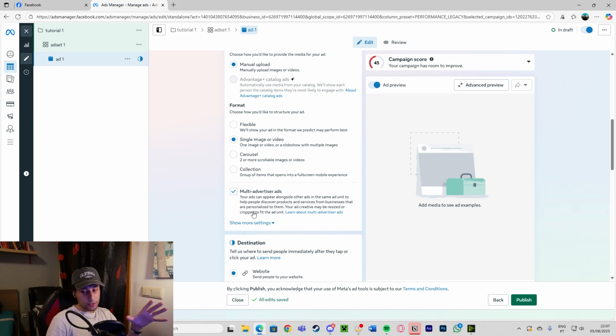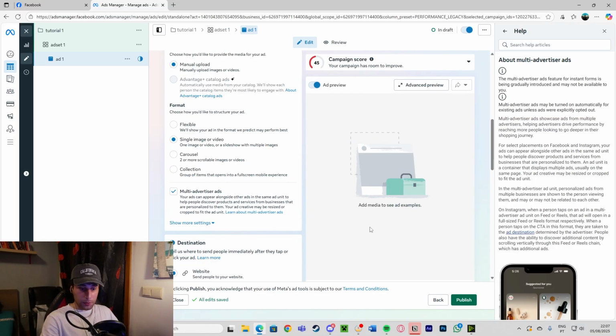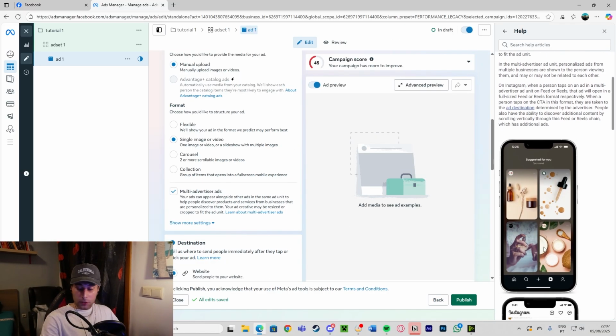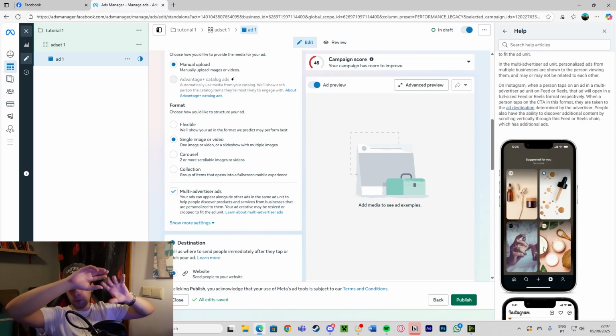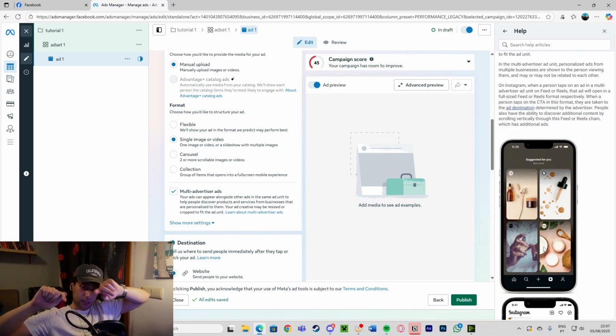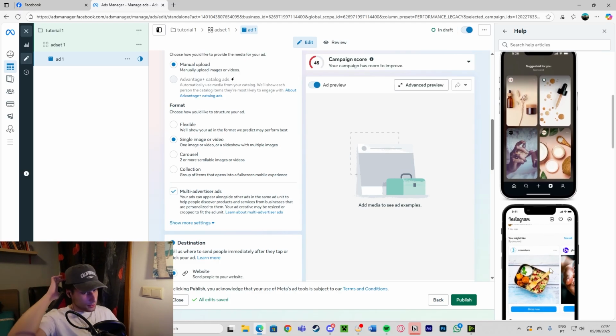Multi-advertiser ads. What does this mean? This is for you to know if you want your ads or not to show up next to other people's ads like this. Sometimes you are scrolling and you see some square ads that say like suggested to you, or you may like this, and it's just like a carousel of ads. So this is the button you select. See, like you might like, and it's a carousel of different ads.